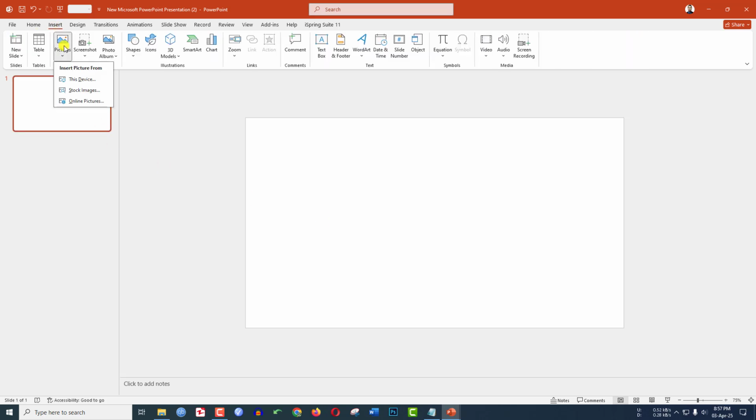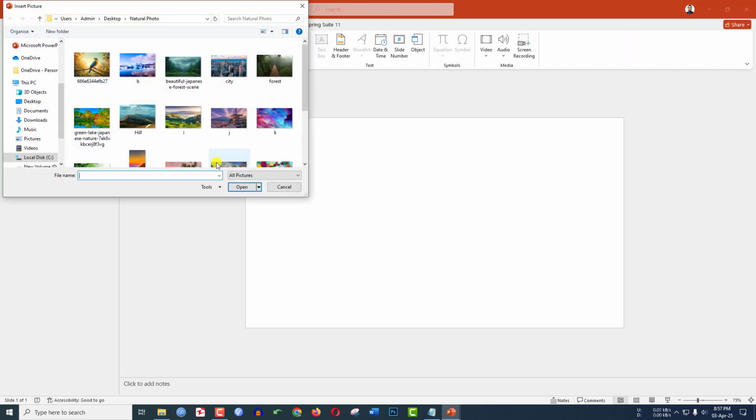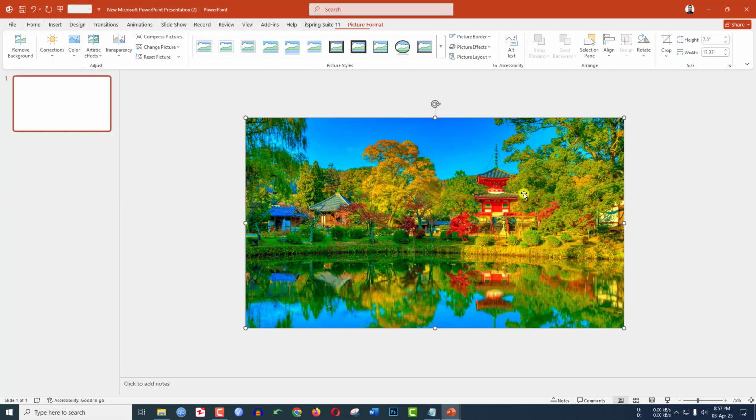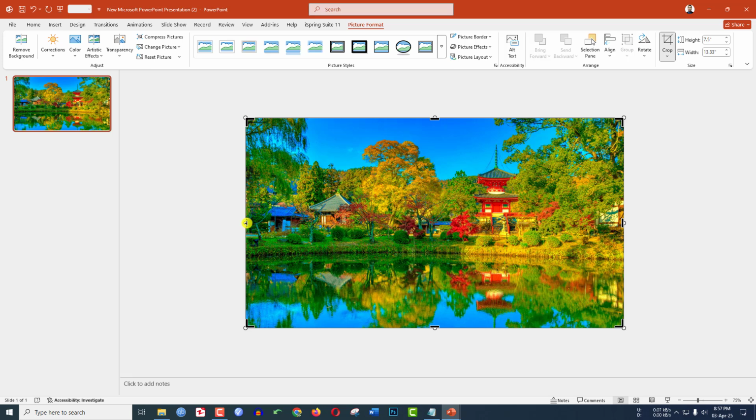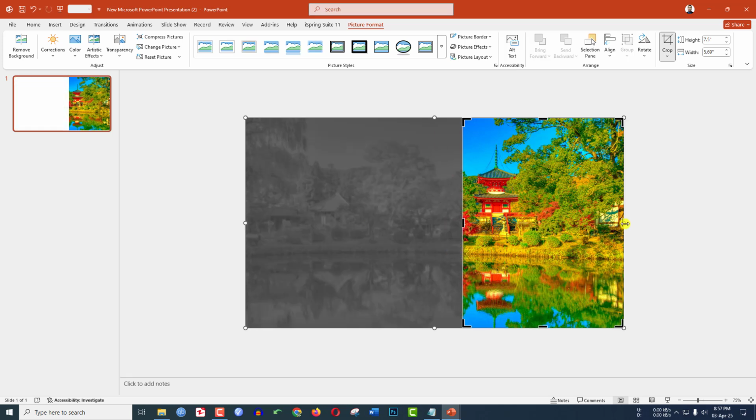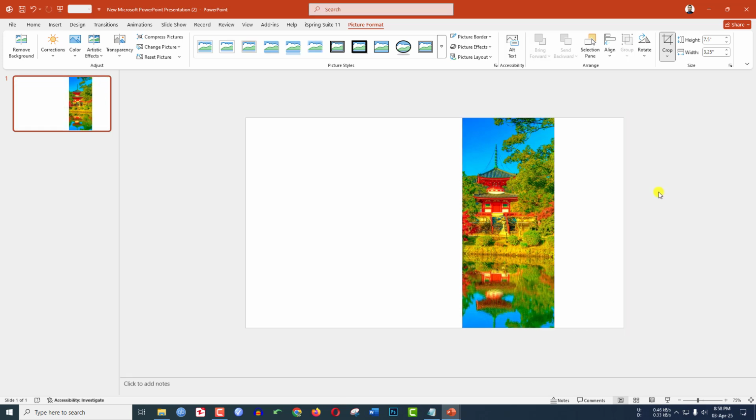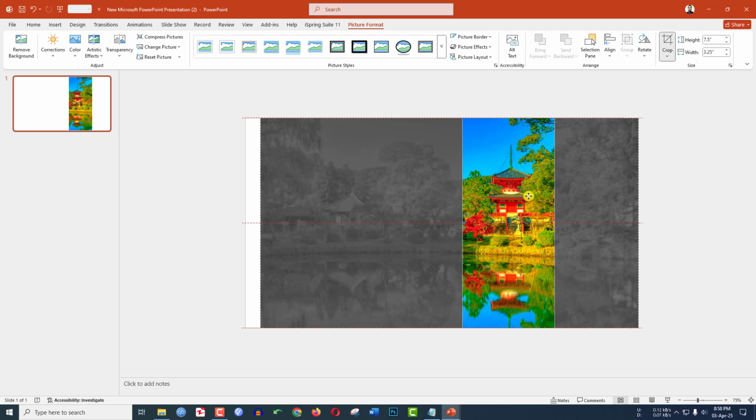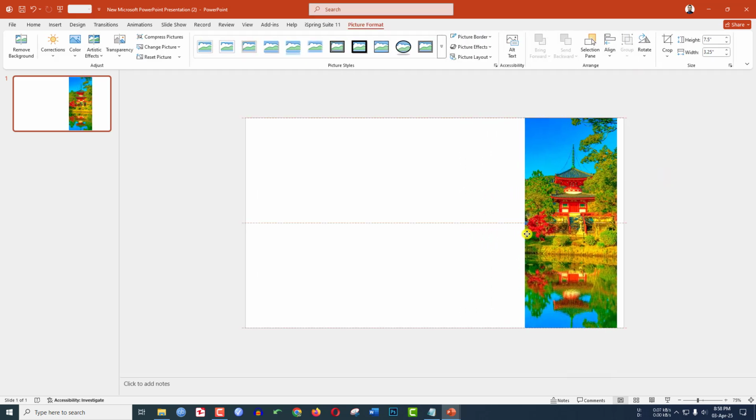Go to Insert, go to Picture, go to This Device. Let me insert 3 pictures. Let me insert this one first. Click on Insert. Go to Crop and adjust its size like this. And click on Outside. You can easily adjust the visible area. Again, click on Crop and place it like this and place it over here.